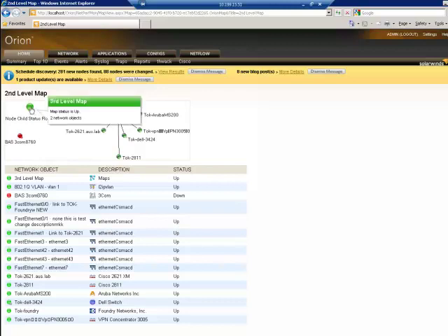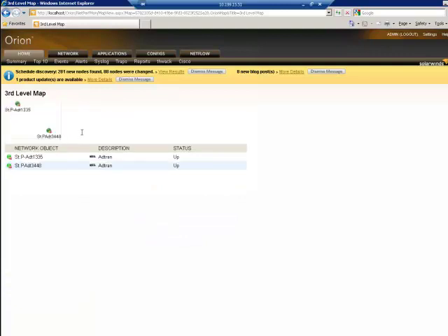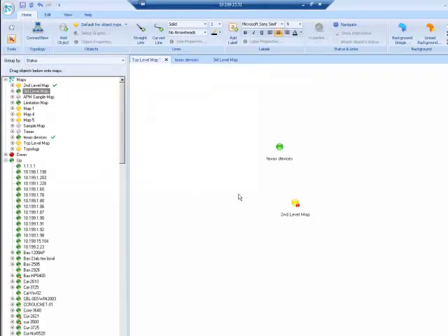And so when I drill down into that, then you'll see the associated set of devices on that second level map. And there's even a node child status roll up for a third level map that I can then drill down into. So you can have United States, Texas, Austin, and then down into the office.